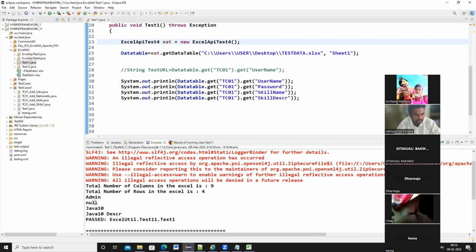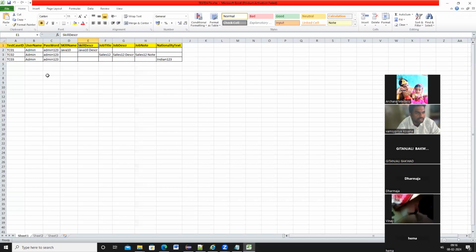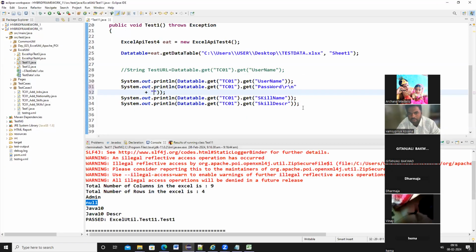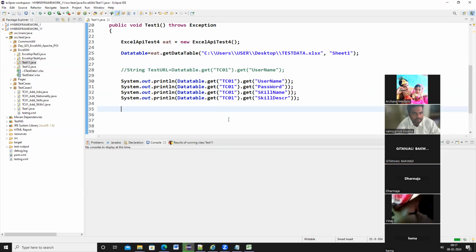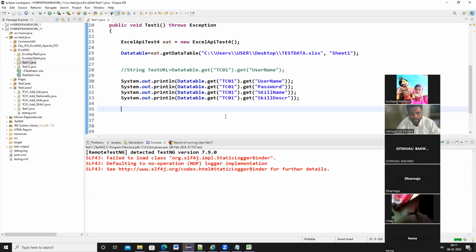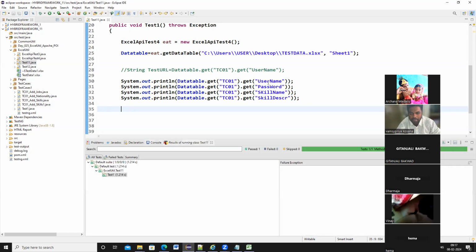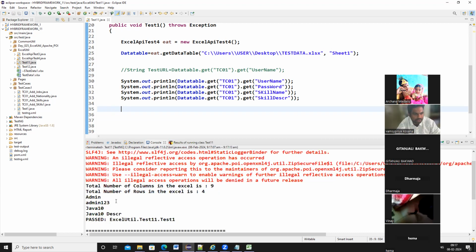So username value admin, admin123. Password. So this is the parameter name. I think I have given an incorrect name because the W is small here. We have to give the exact parameter name. If you give a different case, it won't come. So let me run the program. Whatever parameter names you have given, exact parameter names, admin123, Java 10 and Java 10 description. So all the values came properly.